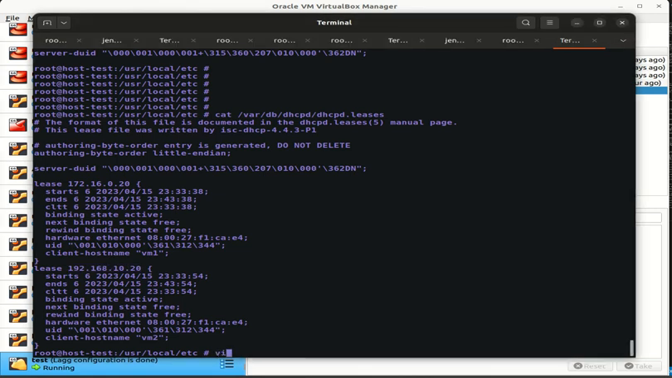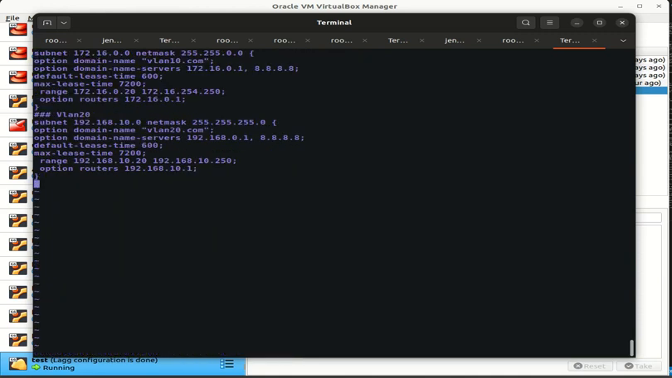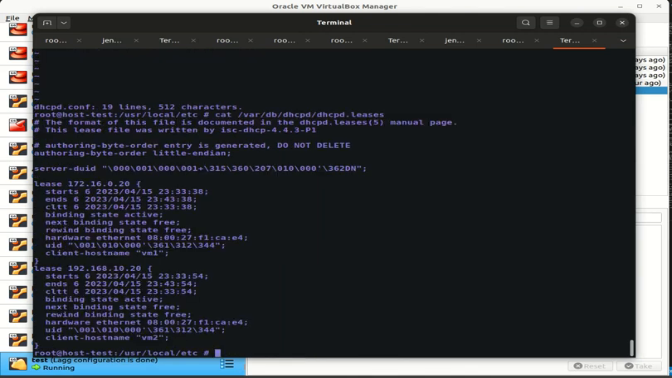We can make static entries as well, and the way to do that is to enter into the same configuration file, and let's say host VM2, and we need to have its hardware Ethernet address, which I do not remember, so I'm going to see it from the databases file which we have. VM2 has the hardware address which is this. Let's copy it.